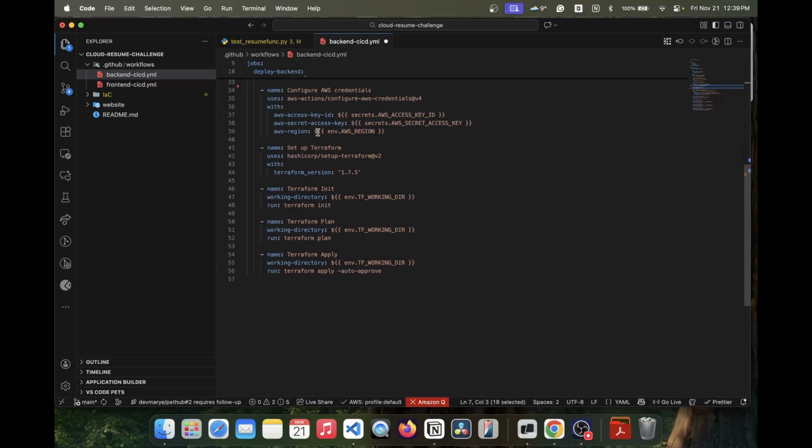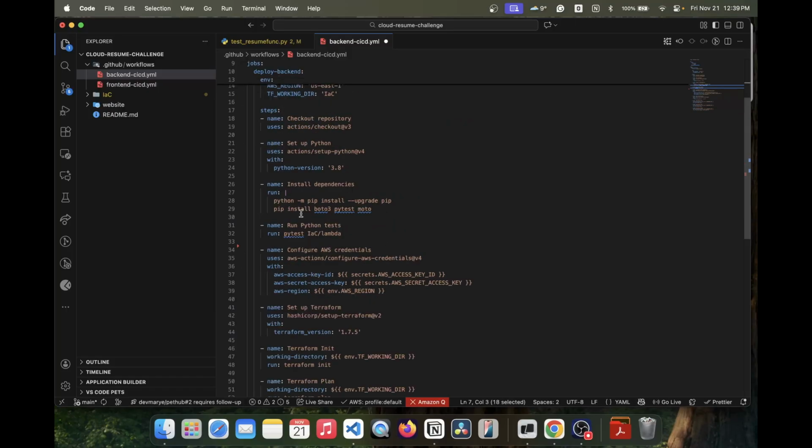Then after this step, it's going to set up Terraform. It's going to initialize it with Terraform init here. You're going to run Terraform init, you're going to run Terraform plan, and it's going to run Terraform auto approve. So with this, our backend and infrastructure is deployed automatically. Our IAM, Lambda, DynamoDB, function URL, all are updated through this CI/CD pipeline. So it's fully automated and reliable.